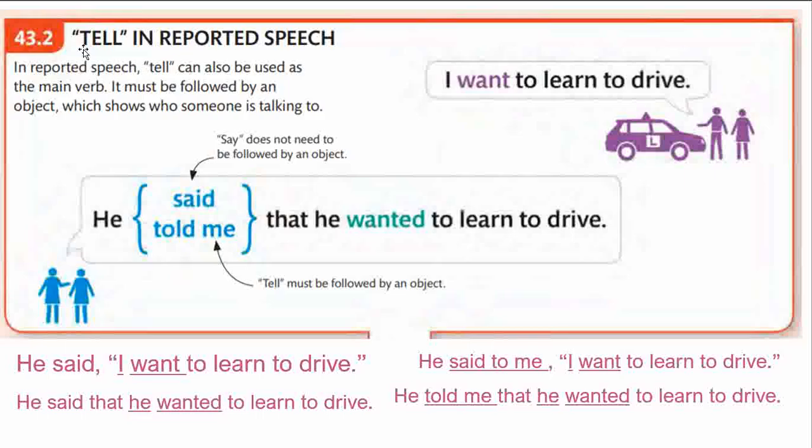Now we have certain expressions, for example, we have seen with said. Now, in case you have the word tell or told in your expression, how do you change it in reported speech? In reported speech, tell can also be used as the main verb. Instead of the word said, the word told is written. Then the word told will definitely have an object of the verb. It must be followed by an object which shows to whom that was told.